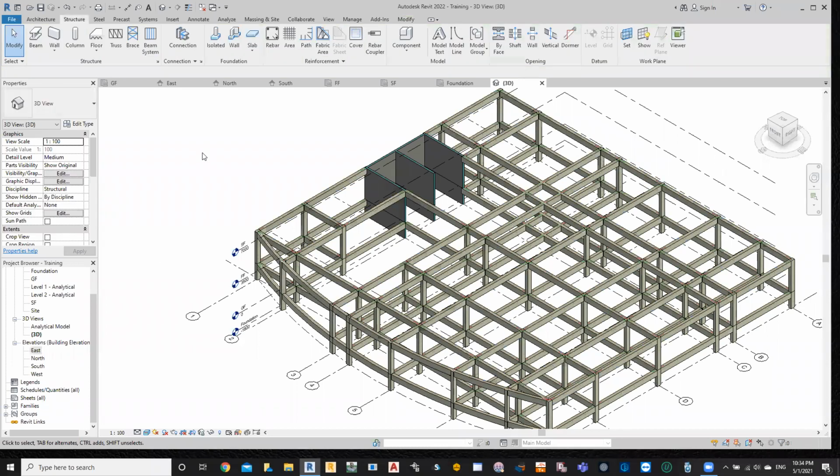Last thing, if you want, you can go for your foundation. Once again, slabs: I don't recommend you to do them here. I recommend you to do them in Revit, and I'll show you how to do it in Revit. Okay, so now we have done the framing.